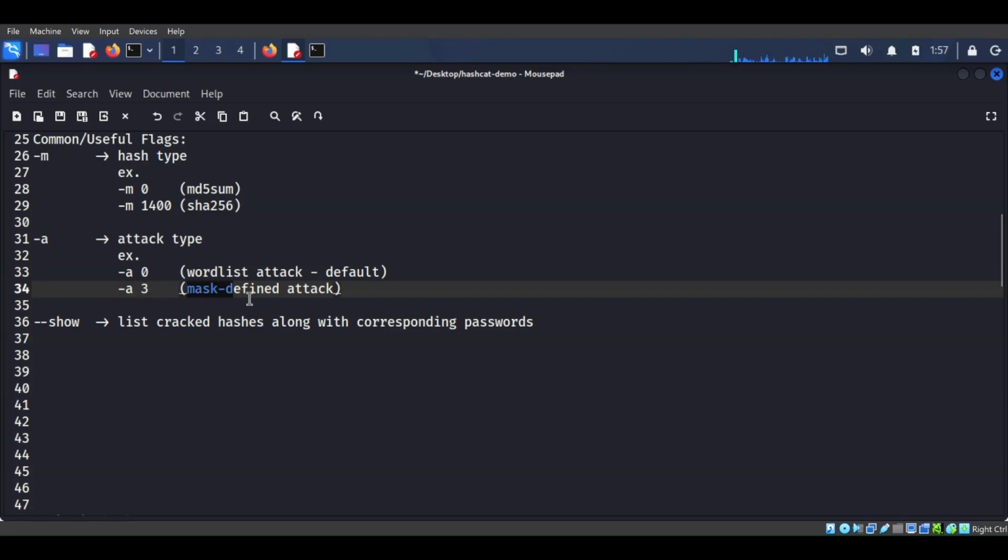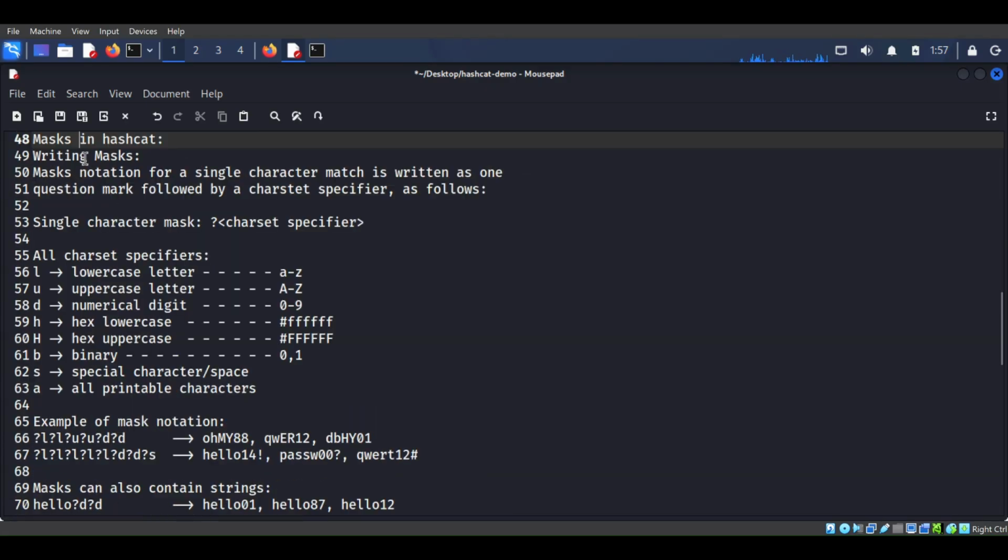-a 3 will specify a mask-defined attack. And then the --show flag is going to print out all of the discovered hashes along with their corresponding plaintext passwords in a more pretty format than the regular Hashcat output, and I'll show what that looks like later.